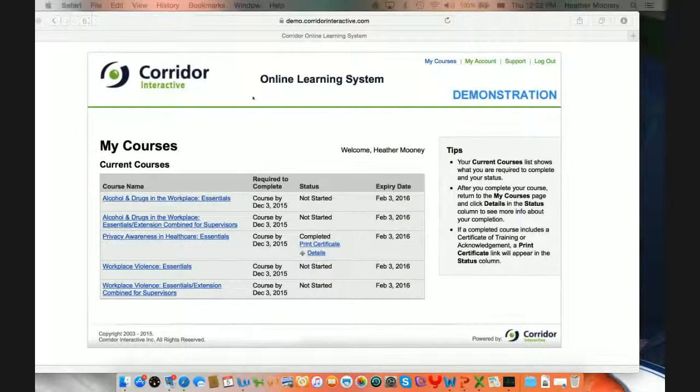So one of the unique things about the Corridor Interactive platform is the fact that each individual person, when they purchase a subscription, would get a unique username and password. As I mentioned earlier, when the person logs in, they're going to see the My Courses page, and it'll have welcome in the person's name. And then it would list the courses that the person has been signed up for.